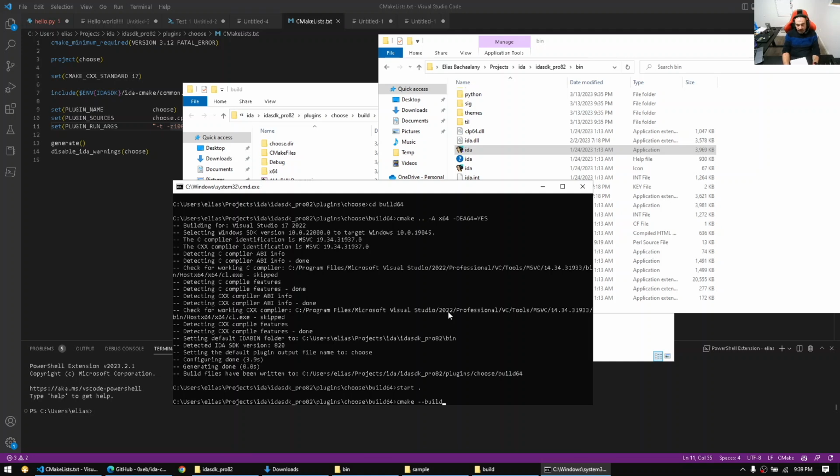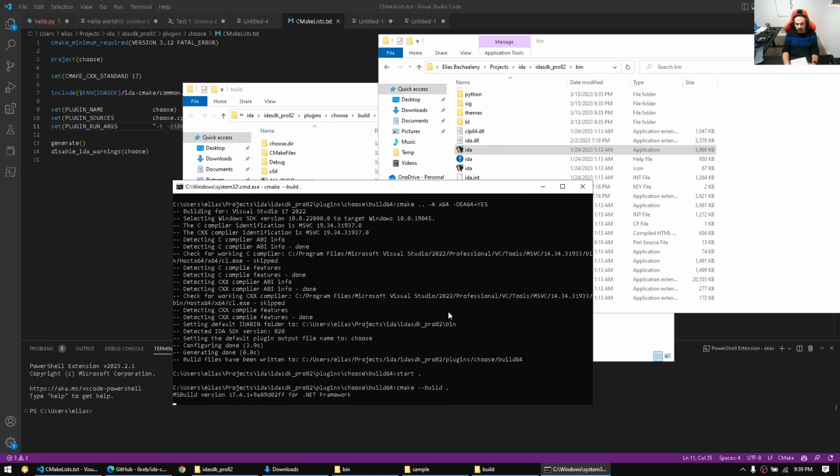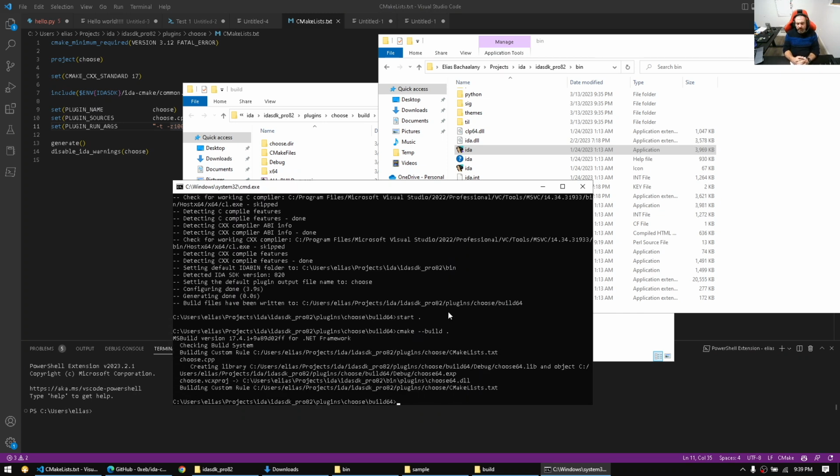cmake --build, that's how we build, pointing to where our generated build scripts are. So simply cmake build. Now, if you want to generate a specific configuration, let's say the release build, we could say --config release. By default, the config is debug. So let's just keep it like this and simply build. Since we generated a Visual Studio solution in the previous step, it's going to use Visual Studio to build.